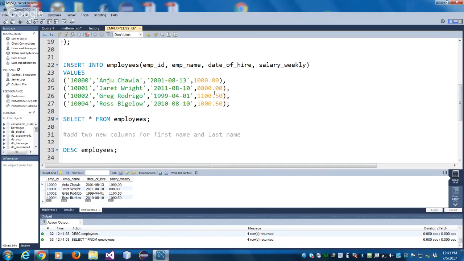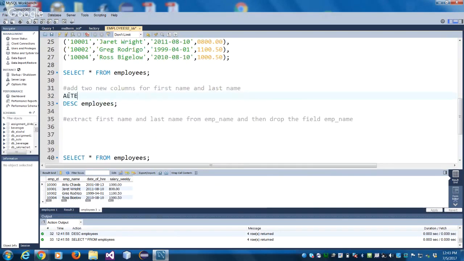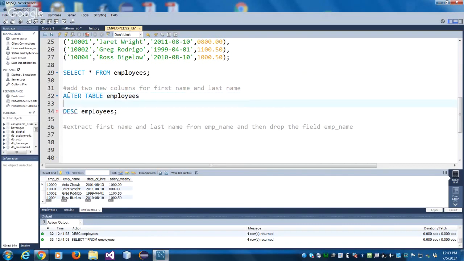So you alter the table. How do you do it? We already know how to do it. We'll do an alter table. The name of the table is employees. And I want to add 2 new columns. I haven't said what the field is. We'll go with 2020, right? You could use whatever you like. I'm saying add 2 new columns for first name and last name. You can say 20 characters each.